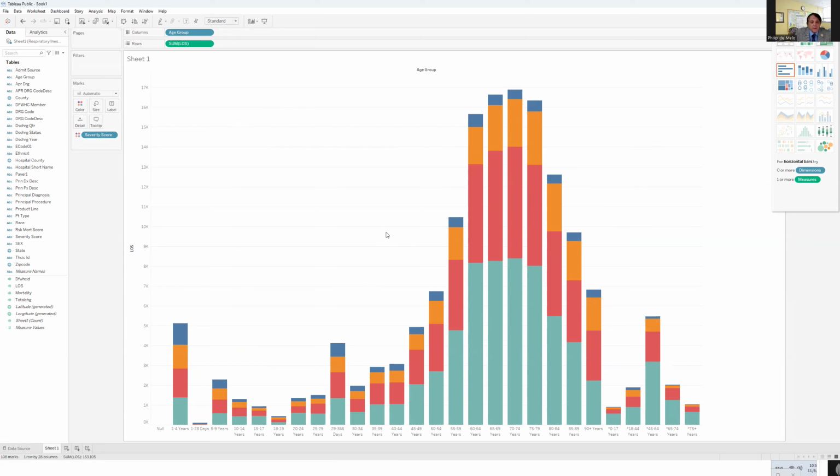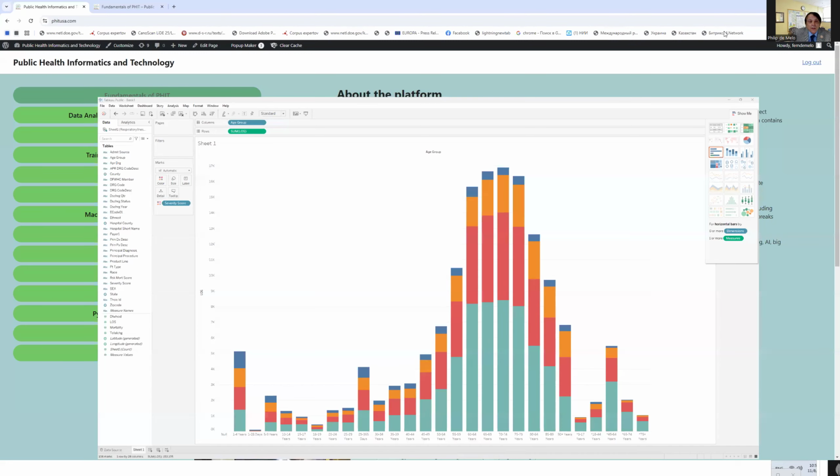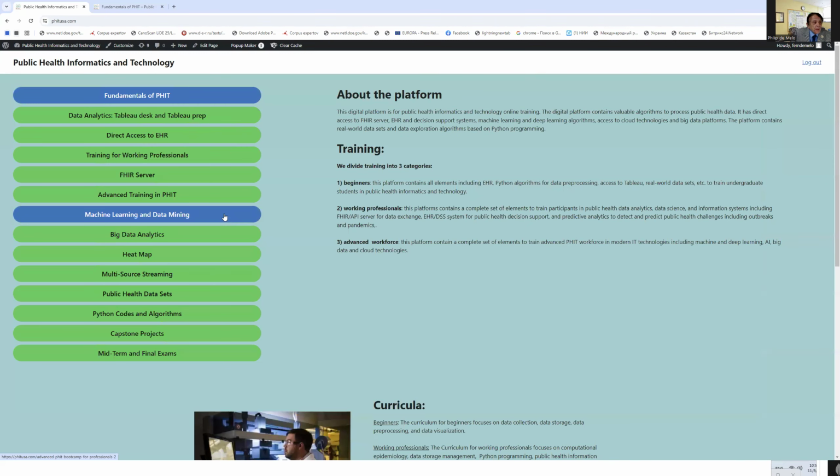Very good for visualization. And then we also teach students in the bootcamp how to write reports using visualization and the data cleaning. So now what I would like to show you is how to use, for example, we can use EHR.